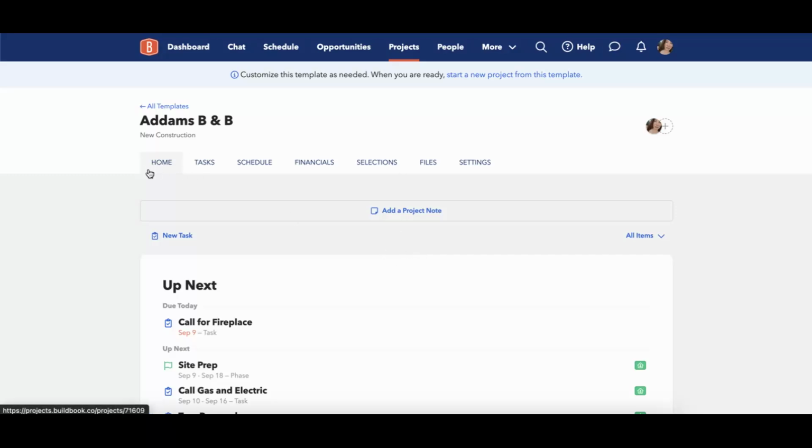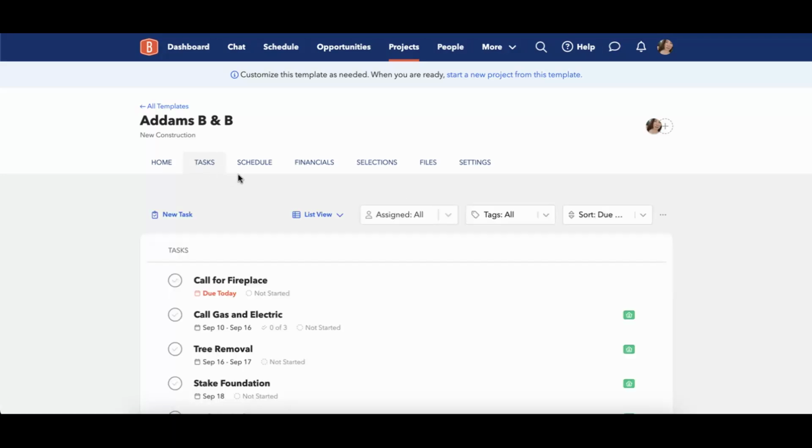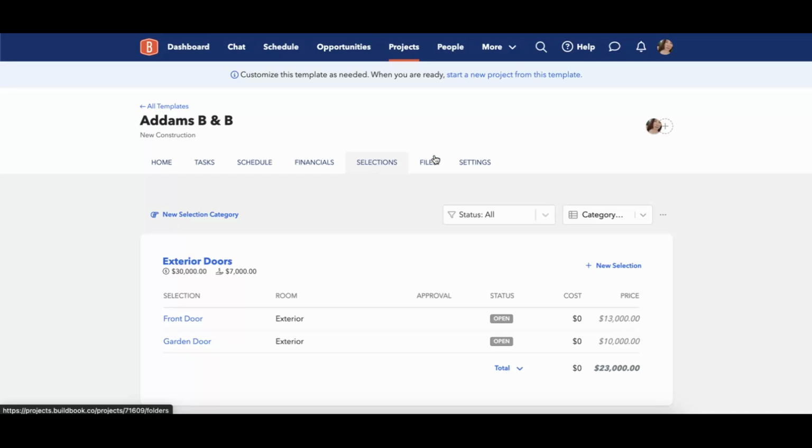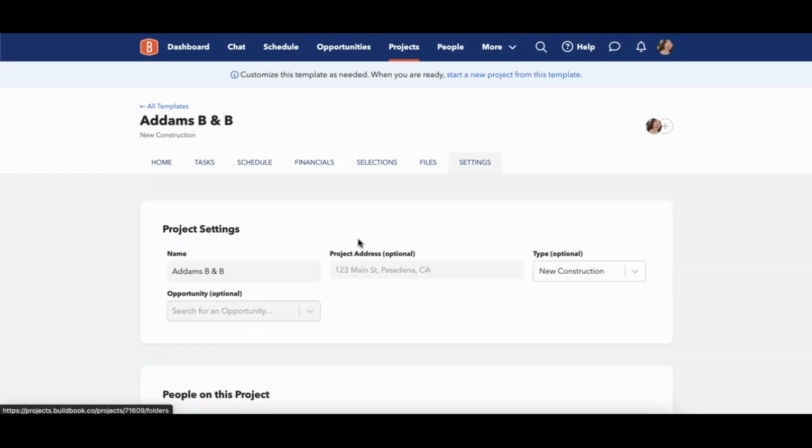You'll have a home screen just like your project, a task screen just like your project, a schedule screen just like your project, financials, selections, files, and settings. So you can go ahead and rename your template at any point in time. Maybe I don't want this to be the Adams B&B. Maybe I just want this to be our new construction template. And I want to put final or something like that. I can always change that name anytime here really quickly. I'm going to go ahead and add this as Adams so I know which project it came from.